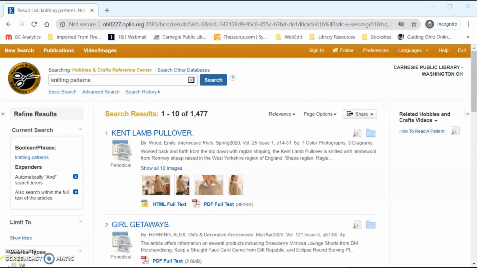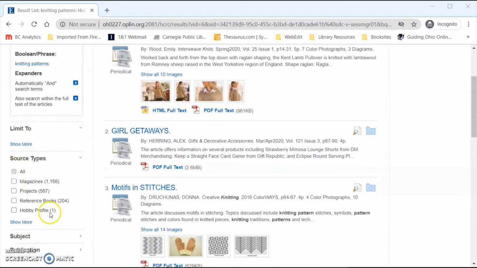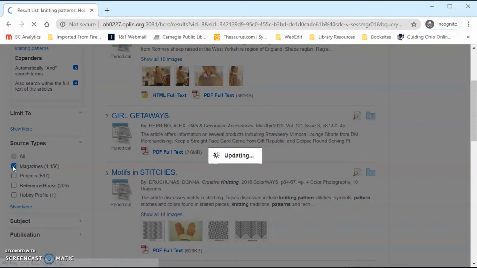So first of all, these are our results, and they are going to be organized by their relevance to our search terms. To the right, we have videos that relate to knitting patterns, but I will get into videos more in a minute. To the left, we can narrow our results down. So first we have source types. So if you are looking for a project or an article from a magazine, etc., you could come here and select those and only see articles from magazines.